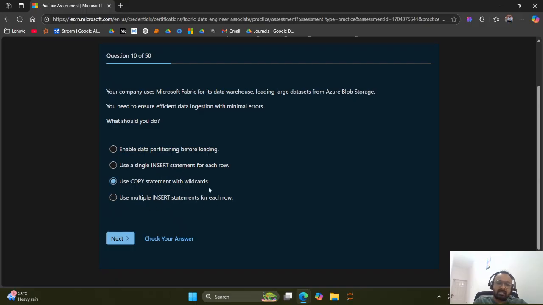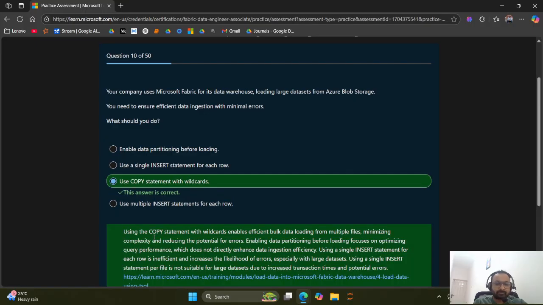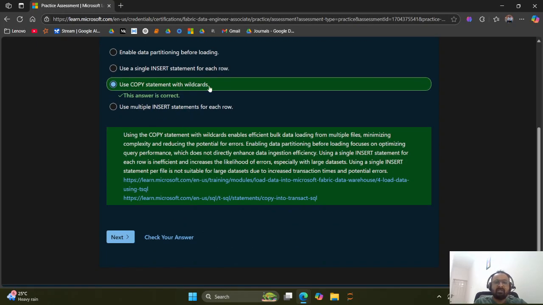Use multiple inserts. So when you see a large dataset loading from blob storage and all these things, always keep this in mind. The copy statement is the best optimal way to load a set of files, using a wildcard. Here also they have mentioned loading a large dataset. So this is going to be copy, and copy statement with wildcard is the answer.